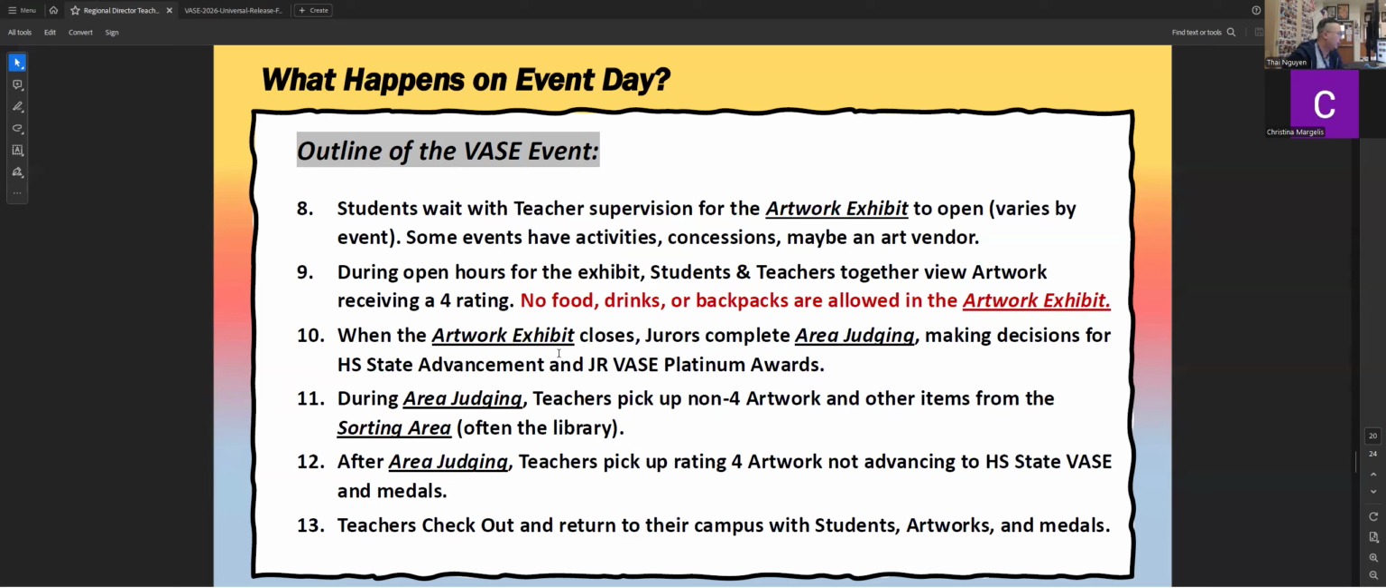During area judging, that's the fun part. After we close the exhibit, we shoo all the audience away. Then I send my jurors to do the work. We divide them into 4 separate teams, and they adjudicate divisions 1, 2, 3, and 4 for area judging. Once that is determined, teachers will pick up, and then we'll make decisions on the state advancement: 8% for divisions 1 and 2, and 10% for divisions 3 and 4.